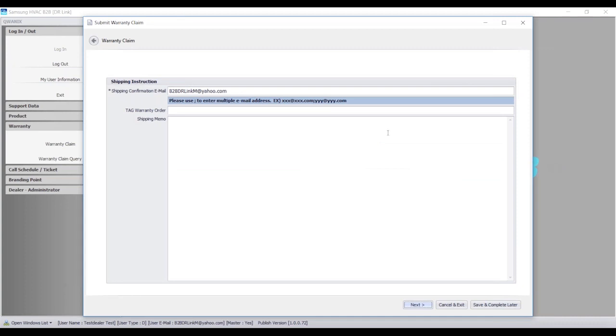This next window is really the shipping instructions. So we've already defined where it's going, but what are the instructions? And the shipping confirmation email is the first thing that's going to default to your email address as the dealer. And again, if you wanted to put multiples, you could go ahead and put that semicolon and add as many email addresses in between as you'd so desire. The tag warranty order. This would be, for example, have Joe pick up part when it arrives. So if you wanted Joe to come into the office and pick up the part when it arrives, you can put a note in there. It really is for your benefit to help you understand what the status of that part is, where is it going, and so on. And you can also put a shipping memo in here as well.